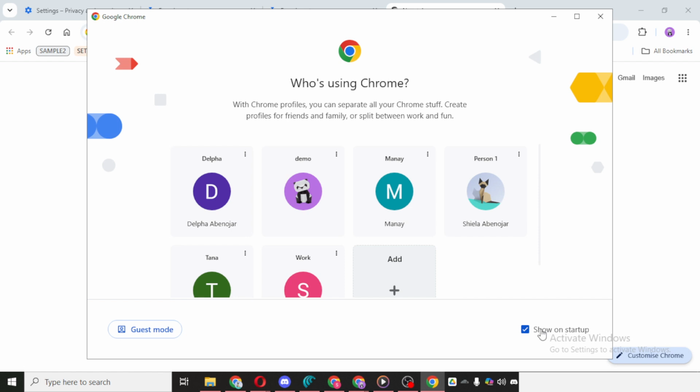Turning this option on makes it easier to choose the correct profile right from the beginning, which can help keep bookmarks, history, extensions, and saved logins separated the way you want.